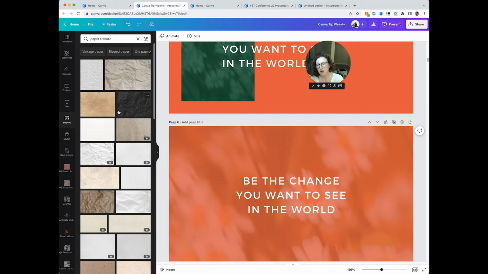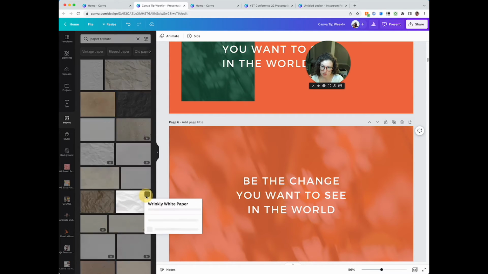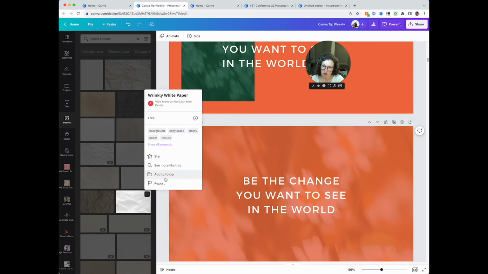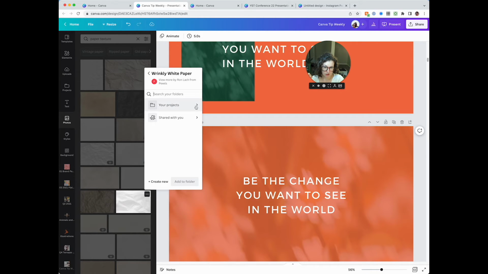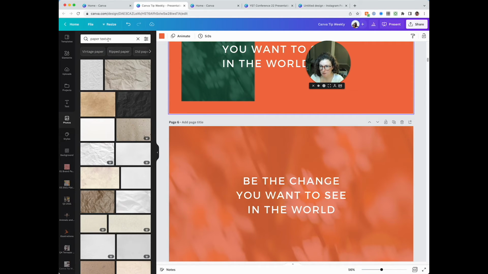And of course, if you really love something, you can hit the 3 dots and add to a folder. I have a folder called Canva Finds. So all the stuff that I find in Canva, it's under my Let's Go brand folder. It is right here. So I have a folder where I add things from Canva that I love. So start working on that. Or figure out the type of texture that you like.